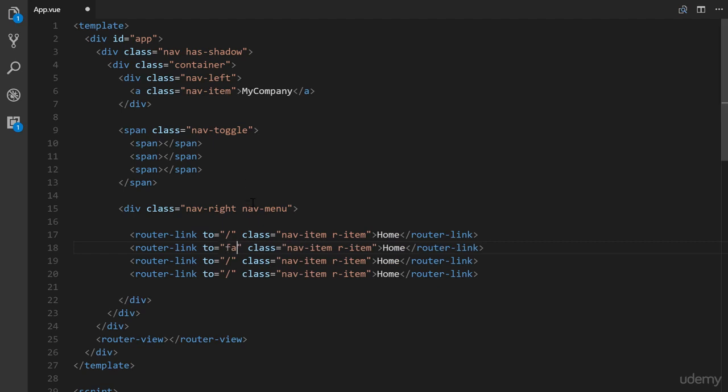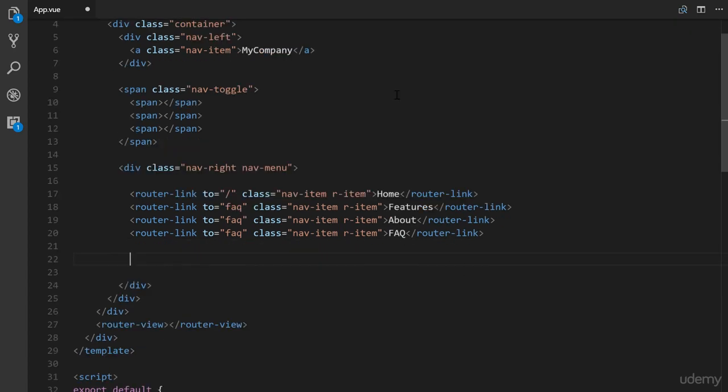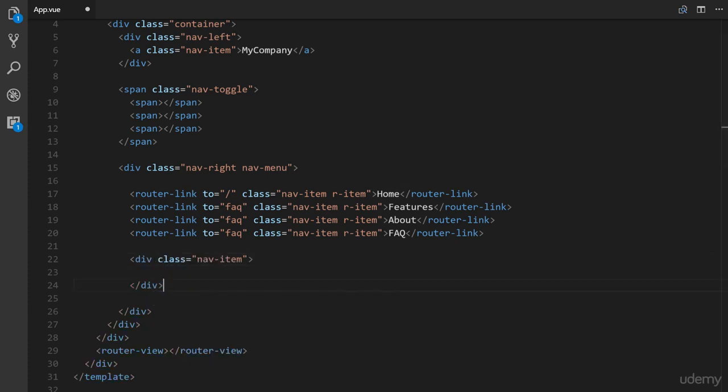Each one of these, for now, I'm just going to make them all point to FAQ because I'm not creating the other pages. It'll be a little bit redundant for the purpose of this course. So features, about, and FAQ. All right. And then we also have an additional button. So div class equals nav-item. And again, I got most of this scaffolding, if you will, from the example on the nav component page that we just took a look at, bulma.io. So we add p class equals control.